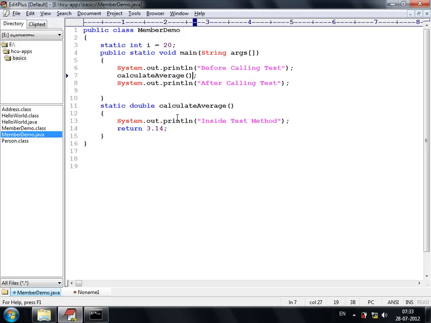Now, at the calling place, am I using the value? Am I using 3.14 at the calling place? No. Now, will it give a compile error? I'm sending that value 3.14 from here to some 7th line, but I'm not capturing that value. In that case, will it give any compile error or not? No. What's your assumption? No.